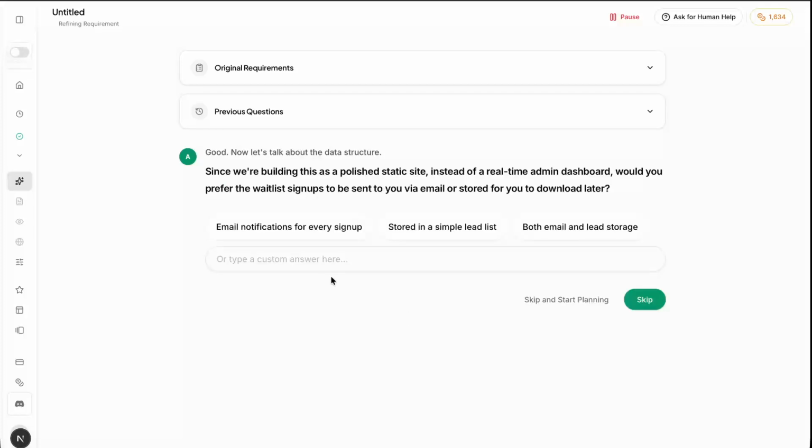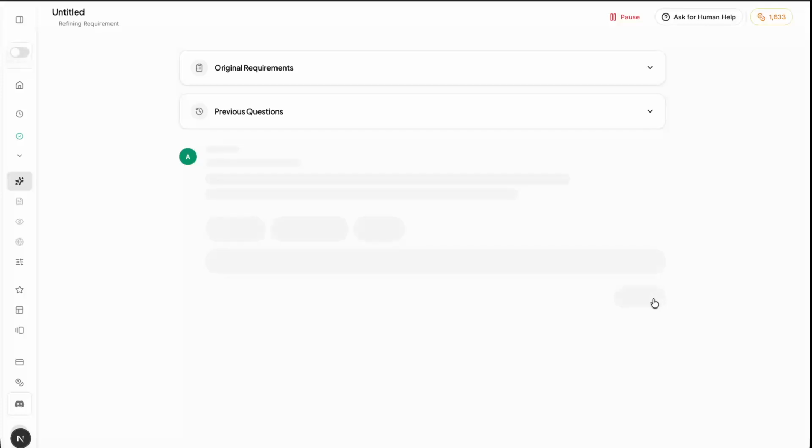Since we are building this as a static site instead of a real-time admin dashboard, would you prefer the waiting list signups to be sent to you by email? Okay, stored in a simple lead list. Okay, store it. I don't want email notifications. If I need email notifications, then I might need to go through some steps like providing the emails and everything. I don't want to do those things, so let me just ask it to store somewhere.